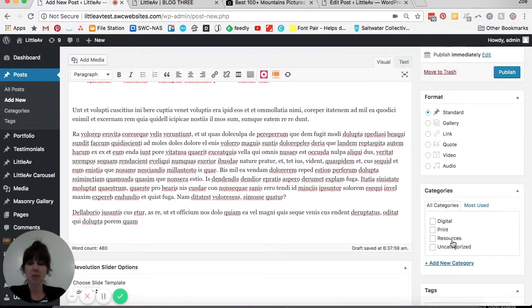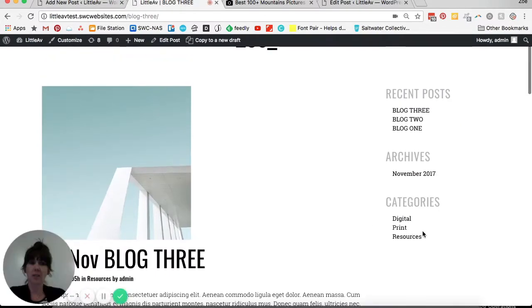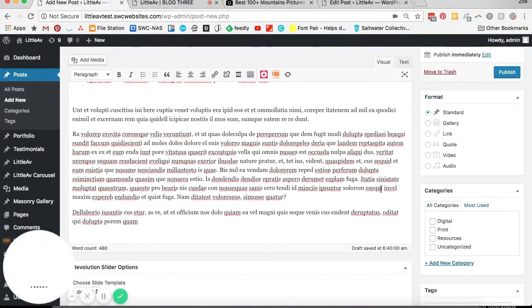So I've already got some set up here. Basically, what this means, if we just jump over to our live site here, is that after you build up a body of blogs, it's often good for your clients to have a place where they can go and view certain categories of blogs if they're looking for something in particular. So it's good practice, when and if possible, to categorize things. And we basically just do that over here in the categories box.